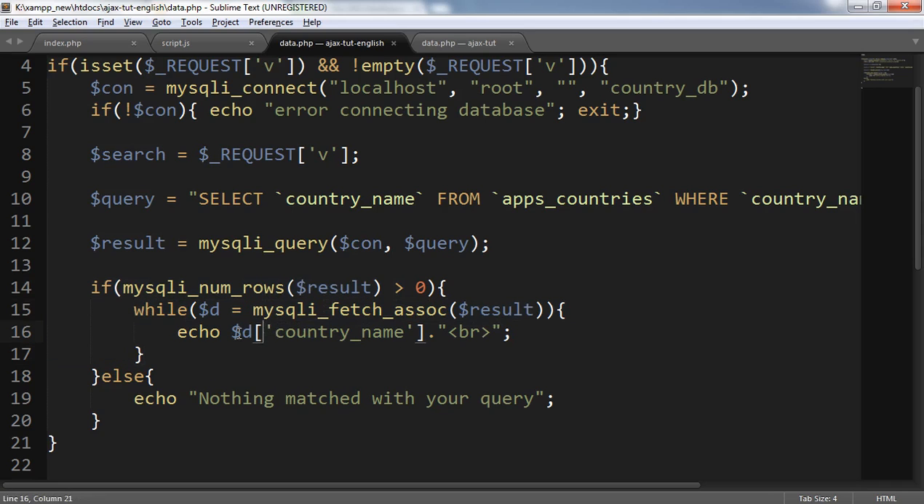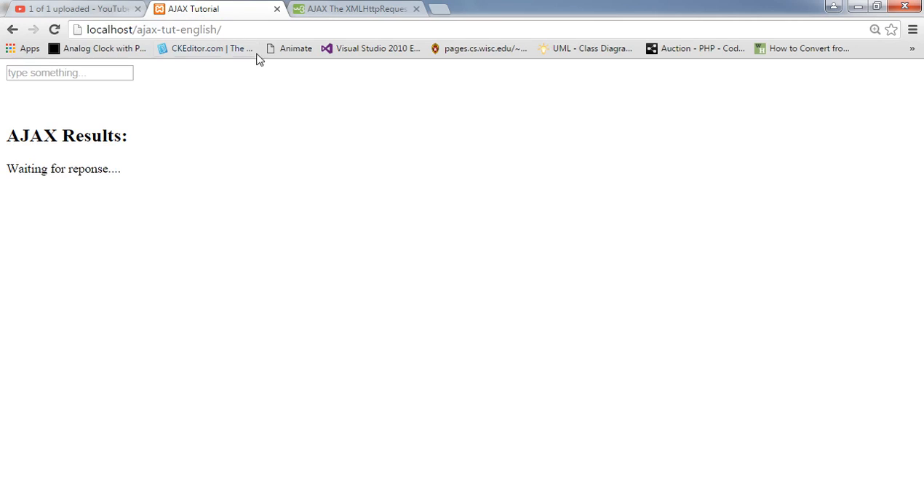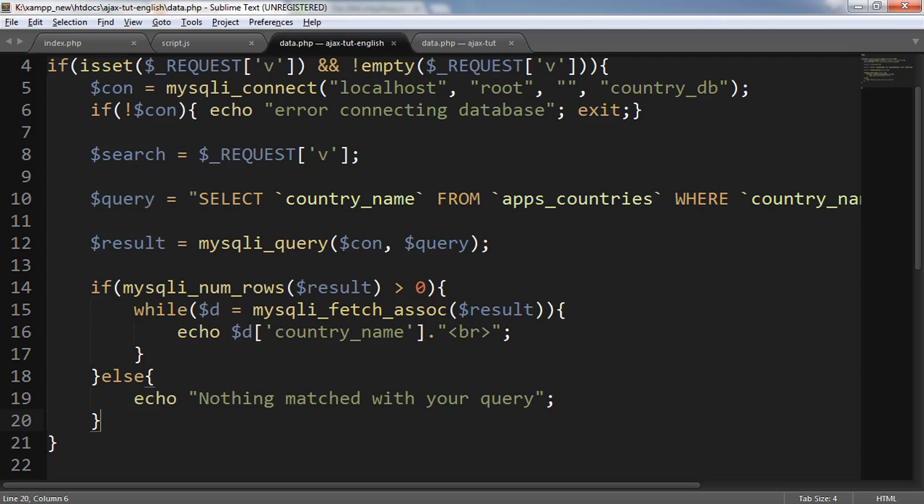So whatever the result is, I'm gonna display that result over here using a while loop. That's it. And if anything doesn't match, then this part will be displayed: nothing matched with your query. Okay, so now let's check this out in our browser. Refresh. If I type a, nothing matched with your query. I think something went wrong.